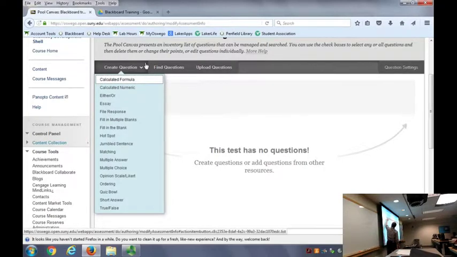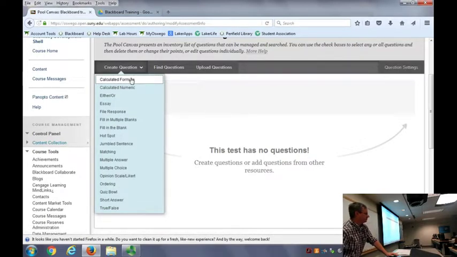So we've got calculated formula, calculated numeric. There's also a multiple choice. I'm going to leave everything else undiscussed right now. But calculated formula versus calculated numeric. A calculated formula question allows you to write the question, have variables. You can set a range for those variables, and then you can tell Blackboard how many iterations it should make.